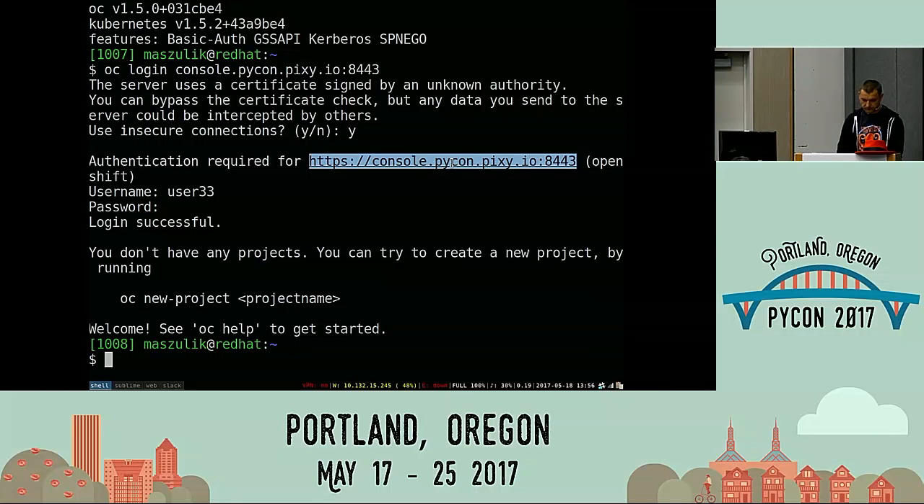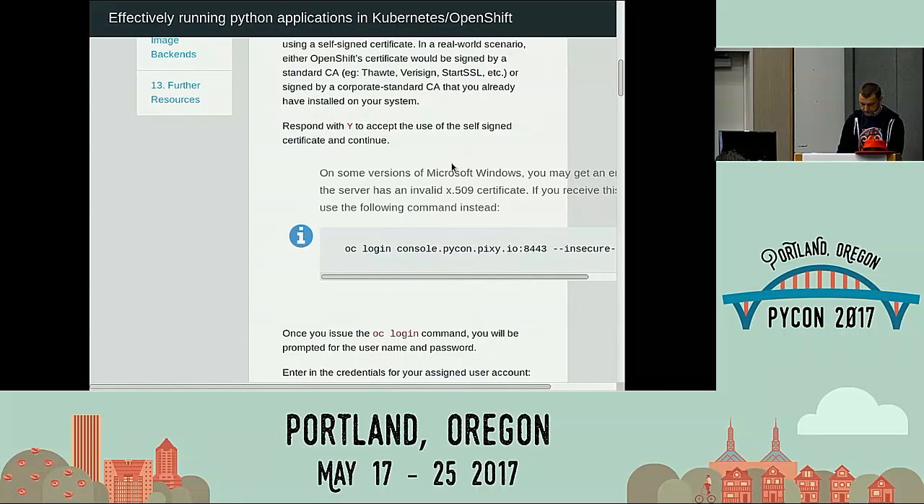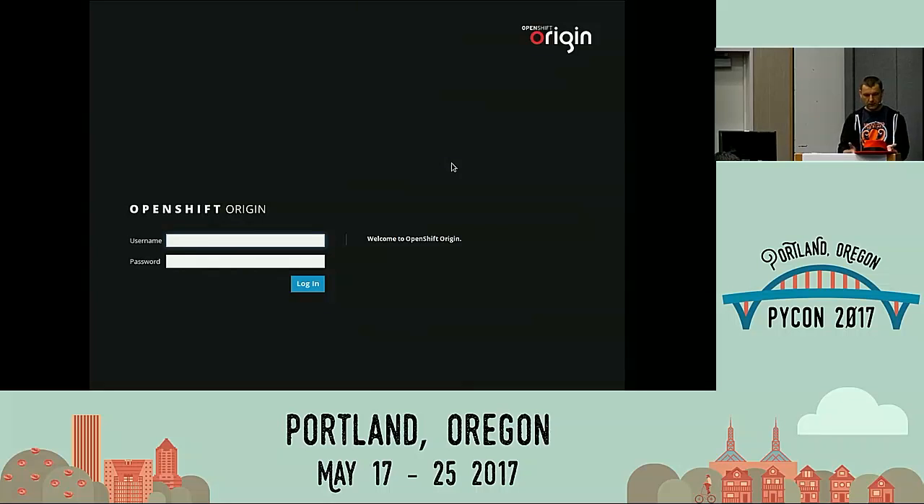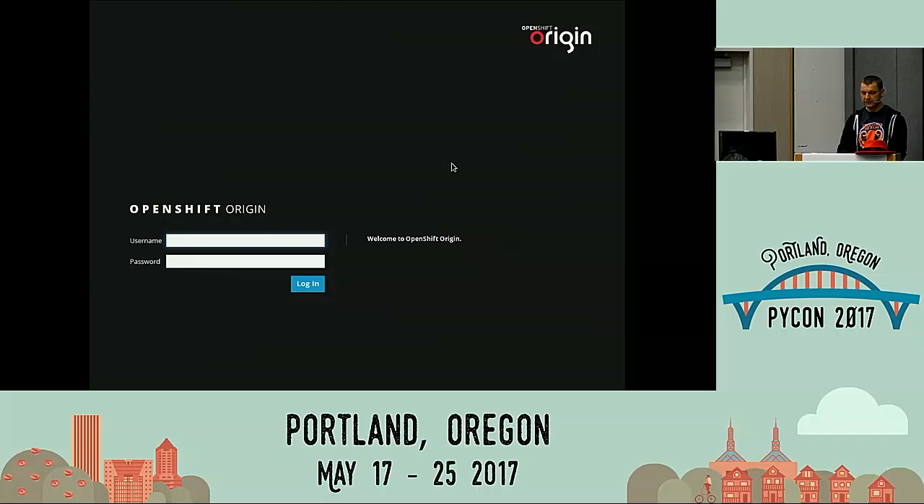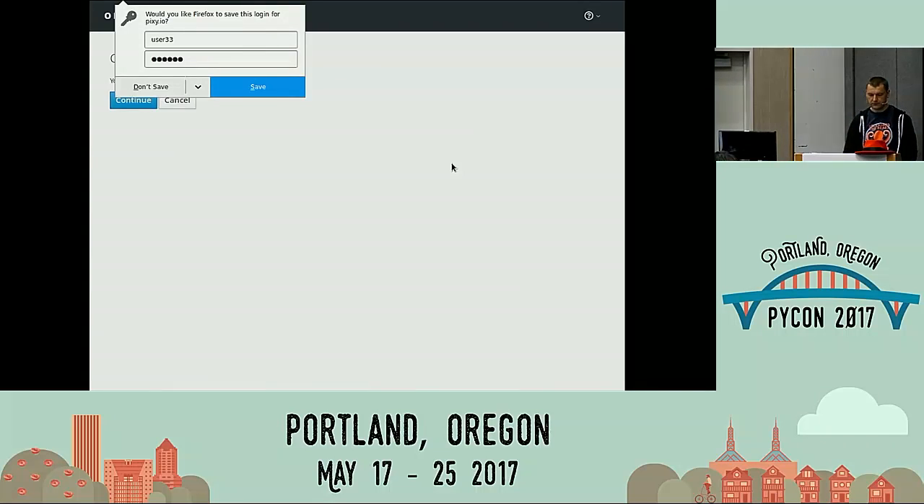and the other one is accessing the same site from the web console. So if you go to the same address that you just saw, console.pycon.pixie.io on port 8443, don't forget the HTTPS, you will be presented with a nice login page for the web console. And here again, you're using the same credentials. In my case, it's user 33.